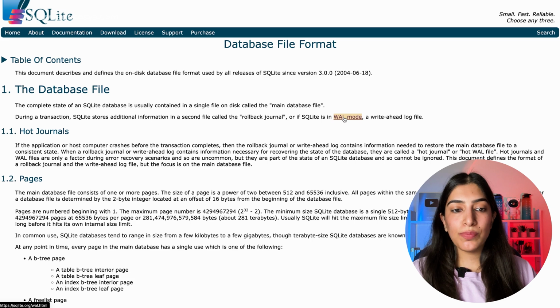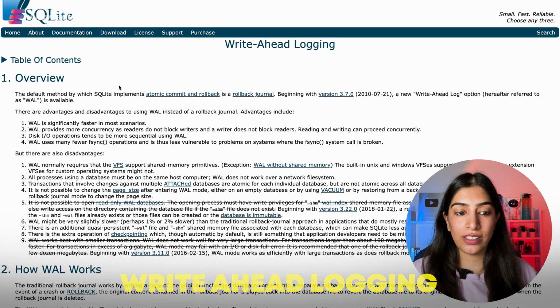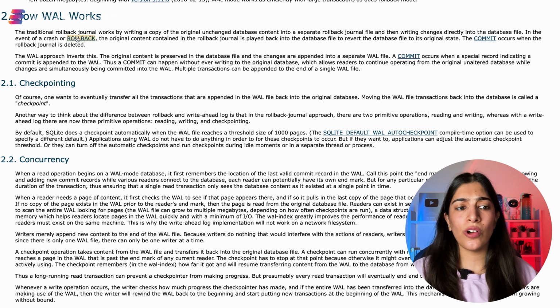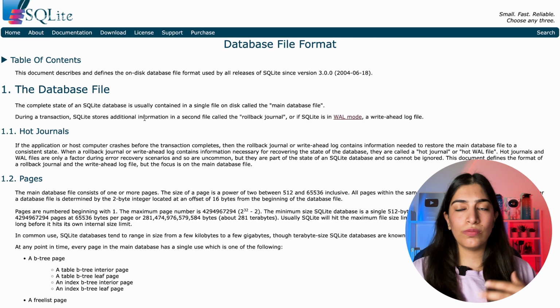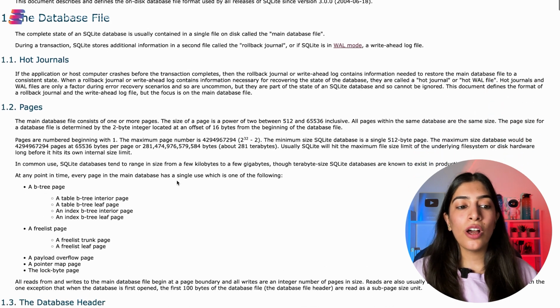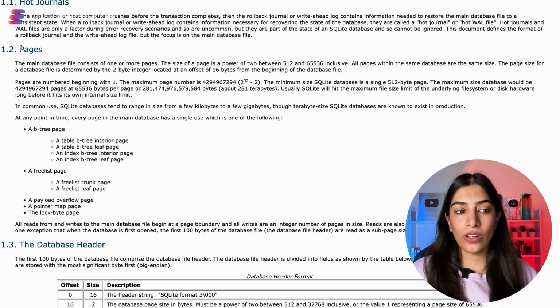So they have also explained write-ahead logging in a lot of detail: how it happens, what concurrency is, how they handle concurrency, what rollback is, and how crash handling happens. You can read the documentation in a lot of detail. What I wanted to focus on right now is the pages.